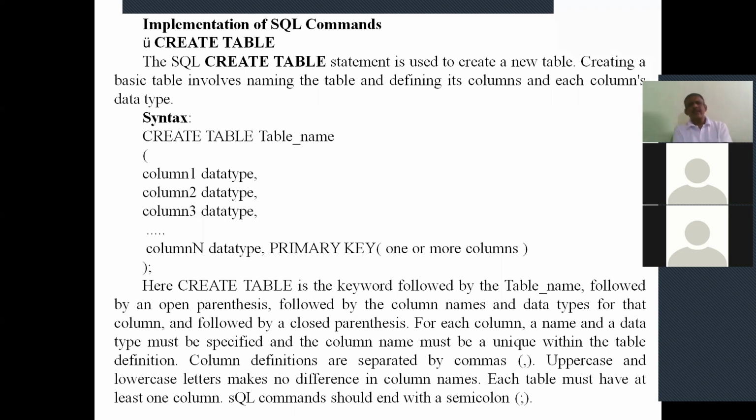What is the create table command? The create table command is used to create a new table. That is nothing but a new database. This is the basic operation the database has. So this command contains the name of that file. Once you are creating a table, like giving a file name, first you have to provide the name of the table.